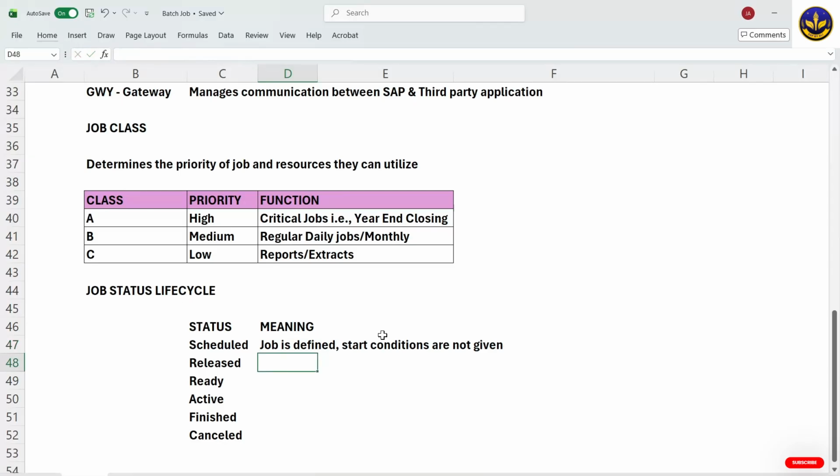So the scheduled status means, for example, you defined a job, the job is defined, steps are completed, and start conditions are not given. Next comes the released status.